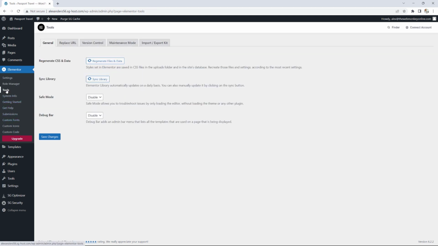Now, tools in here, this is actually a pretty good choice if you're having issues where you're making certain kinds of CSS changes. And by CSS changes, I mean maybe you've changed the color of a text or you've changed the color of your background. You save those changes, you refresh the page, you don't see those changes being applied on your site. You can come in here right now and simply click on regenerate files and data. And then once you're connected to your Elementor account, you can simply sync the library in here to get new options and updates and things like that.